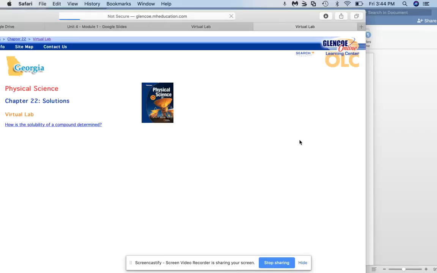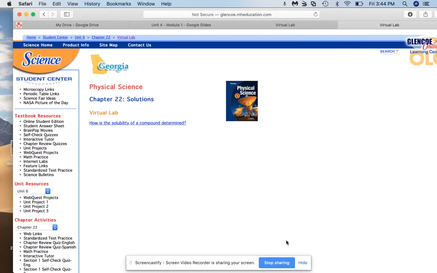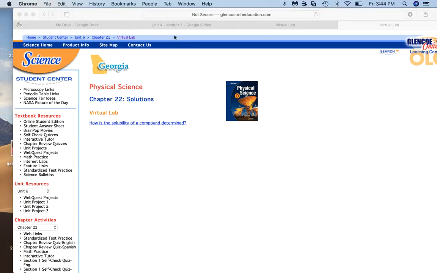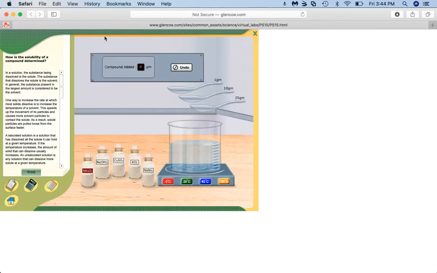So when I click on that image, it will bring me to this site here. And what you'll want to do is to click on this link. Now you may have to enable Flash in order for this to work. I've already got that loaded.